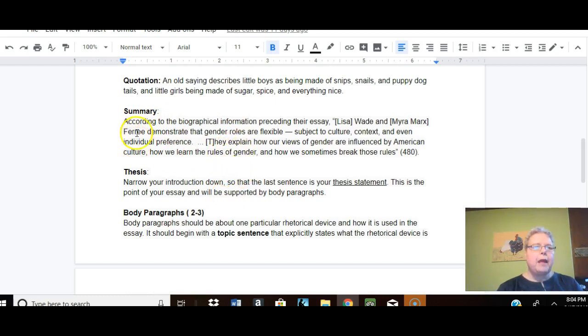So I wrote this little summary of the one that I did here. According to the biographical information preceding their essay, Lisa Wade and Myra Marks Ferry demonstrate that gender roles are flexible, subject to culture, context, and even individual preference. They explain how our views of gender are influenced by American culture, how we learn the rules of gender, and how we sometimes break those rules. And notice that I inserted the page number after the quotation.